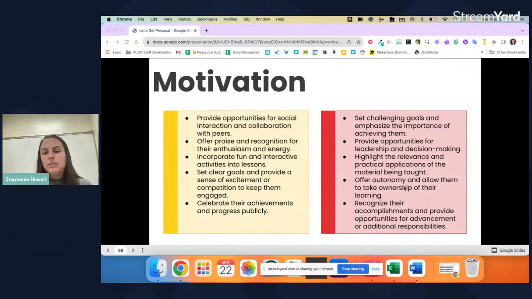Okay, so you might sit down with a red and create different goals, and they need to achieve them. You might provide different opportunities for leadership. You're going to highlight the relevance of why this is important. You're going to offer them to take ownership of their learning, and you want them to recognize their accomplishments.